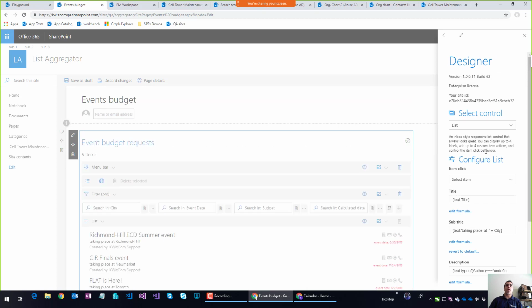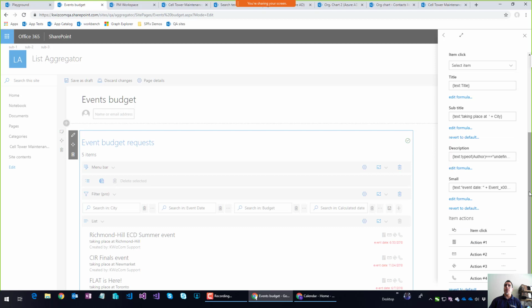and right here at the bottom I can configure this list control. So first of all, I can say that the title is just the title of the item. The subtitle would be taking place at, and then the city, the column value of the city. So you see it says taking place at Richmond Hill. You can have anything you want here. Now, the description is obviously similar to that. Now let's look at the event date. This is the small text right here.